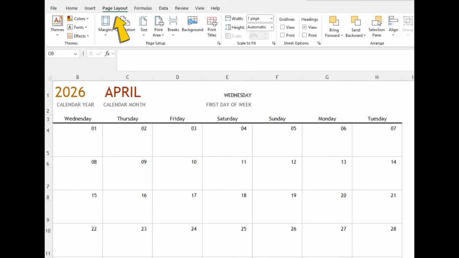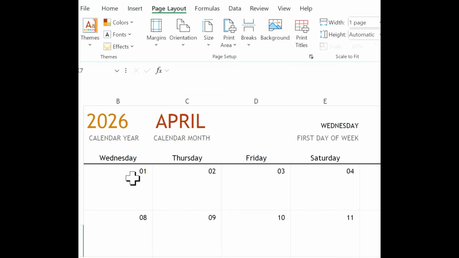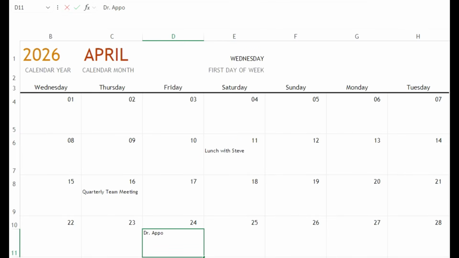Customize your template colors by selecting the Page Layout tab and then Themes. Select a theme from the drop-down. The template will automatically update your calendar's colors, fonts, and effects. Now you can enter appointments, meetings, and special occasions into your customized calendar.